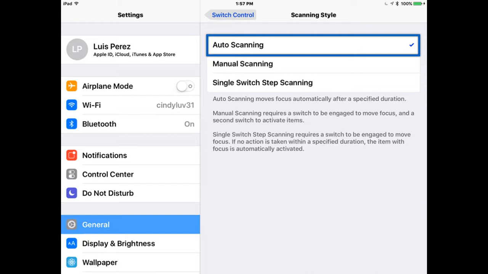Manual scanning right below that is we need 2 switches. And then the final method, this is fairly recent, is single switch step scanning. And with that, as it says there in the explanation, you'll have to keep pressing the switch. And when it gets to the option that you want, that's when you stop pressing it. And after a delay, it will make a selection for you. I haven't used that one as much. Auto scanning and manual scanning are the 2 most common methods. So those are the 2 that I'm going to focus on.